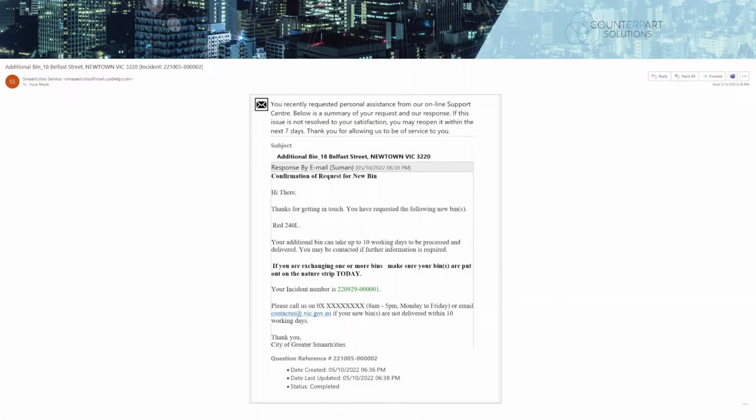Immediately after submitting the request for a new bin, I will receive an automated email. The email shows me the additional bin I have requested and any important information I might need to know moving forward. For example, how long I might expect this request to take, and what I should do with the bins I'm exchanging. The reason I received an email instead of a text message will have to do with my preferred contact method, which is stored against my profile or my customer 360-degree view in Oracle's CX dashboards.